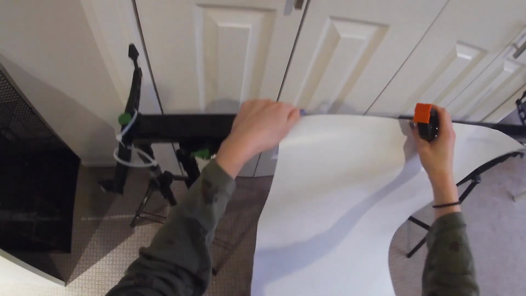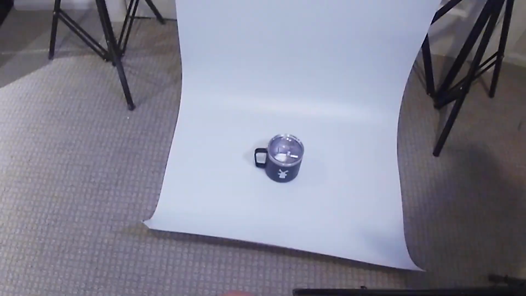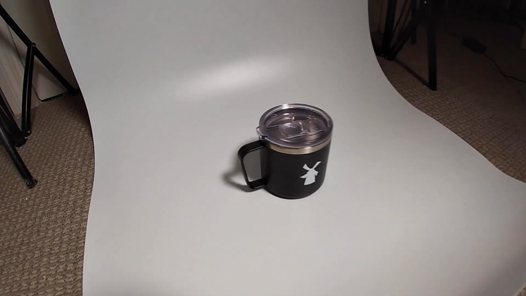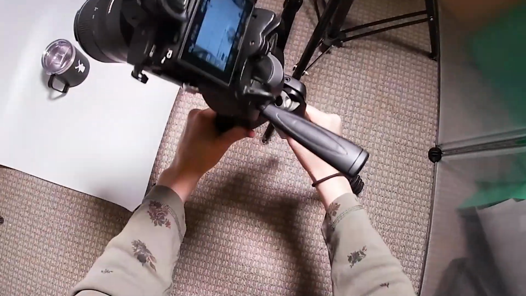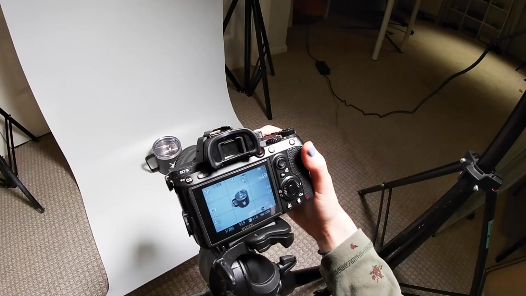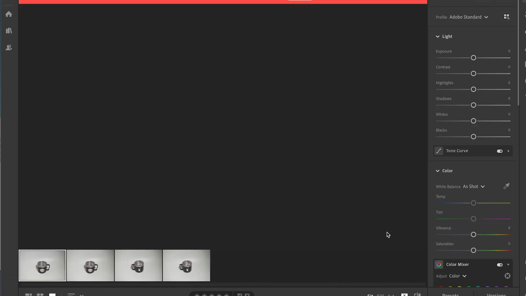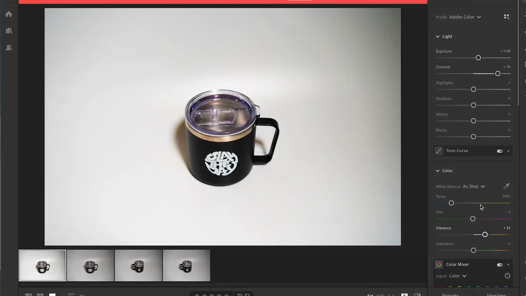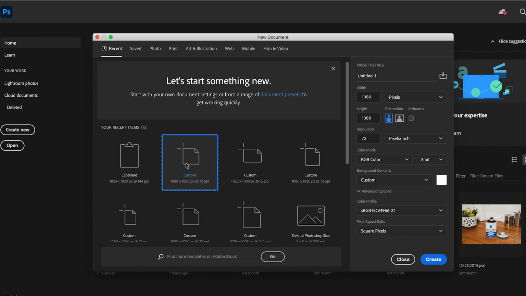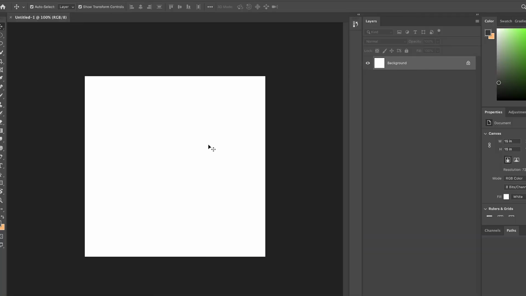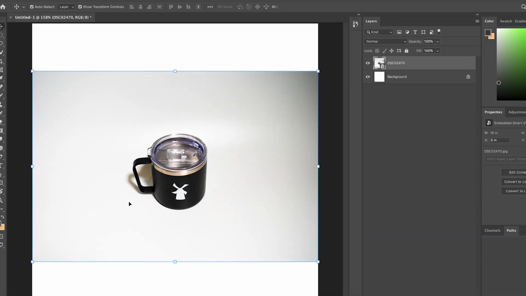So first thing I did was set up my backdrop and my light. Also pay attention to the angle of your light because we'll be creating shadows in post. Then I set up my camera angle and went ahead and snapped some photos. Then brought my photos into Lightroom and did some editing on them, exported it, and brought it into Photoshop. Photoshop can be a little bit tricky, so bear with me.